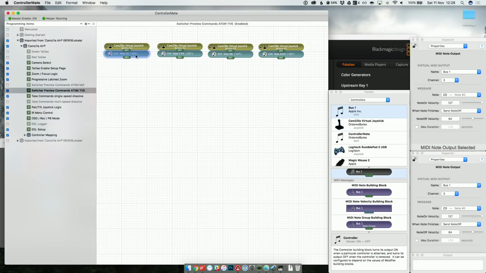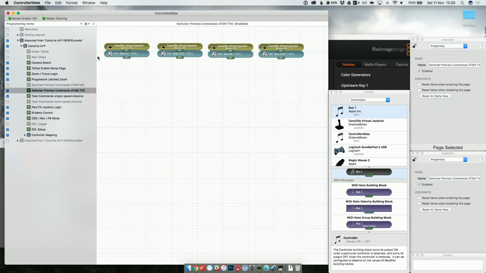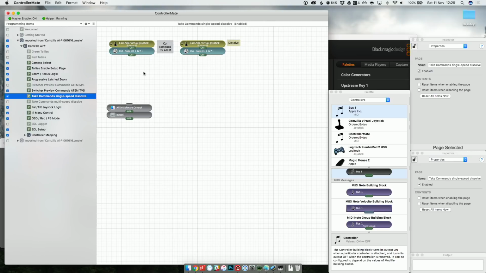So if I jump into this a little bit tighter, this is a MIDI note thing. If you don't know Controller Mate, that's okay. There's a configuration that comes with your MultiCamZilla, and you can jump in there, press buttons, and you'll see how things kind of work together. And what I'm doing is just small little edits, nothing too crazy. So in here, these are the preview commands, but if I jump over to take commands, this is what we want to look at here. I'll just delete these out of the way.